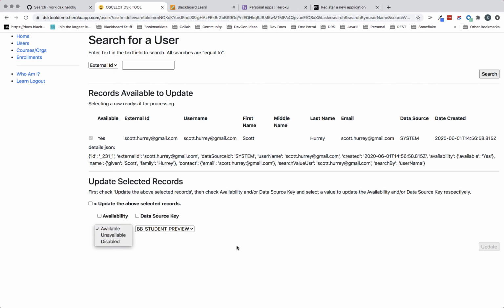So that is our demo for today. I hope that helps you get this DSK tool up and running.